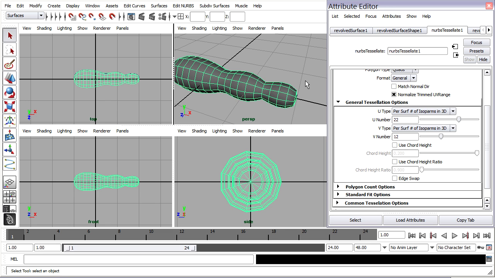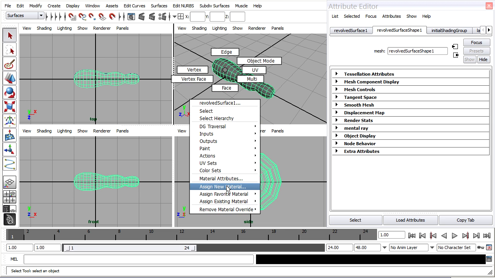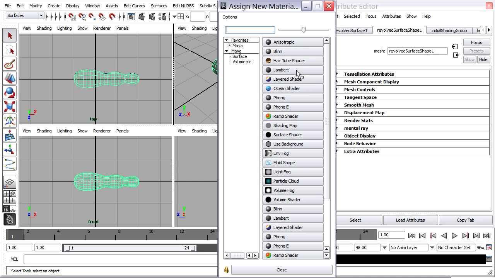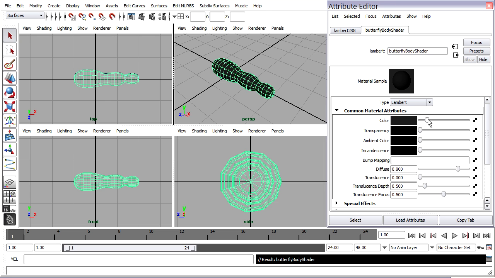So, if I'm happy with that as my base model, I should probably also assign a material to it at this stage. So I'll right-click and choose Assign New Material. And it'll just be a Lambert material. In the attribute editor, I'll immediately rename this and I'll call it Butterfly Body Shader. Maybe I'll make the color darker, almost black.